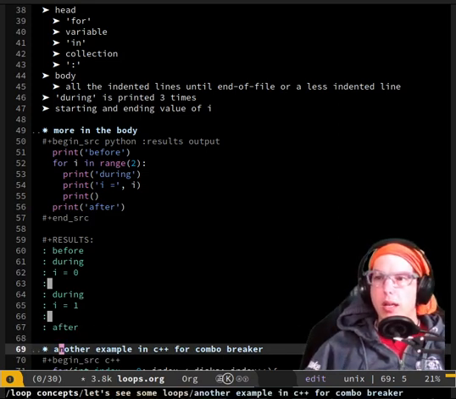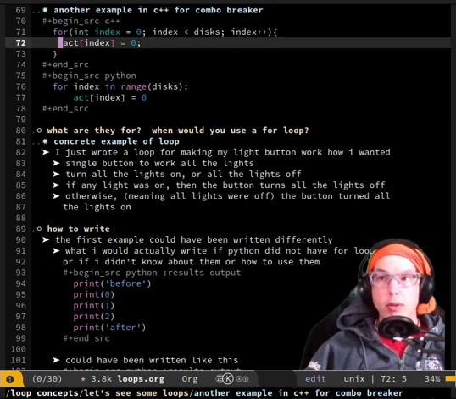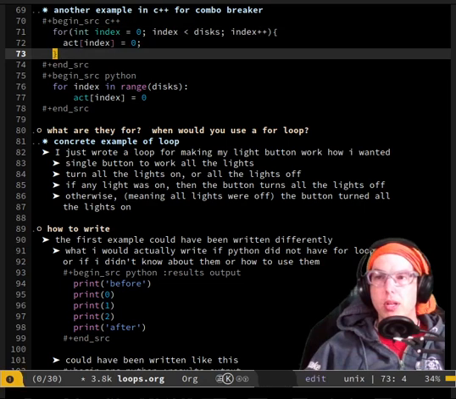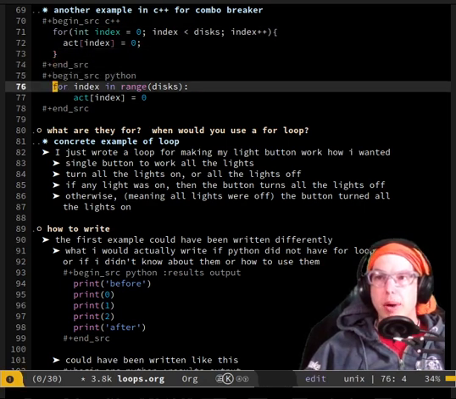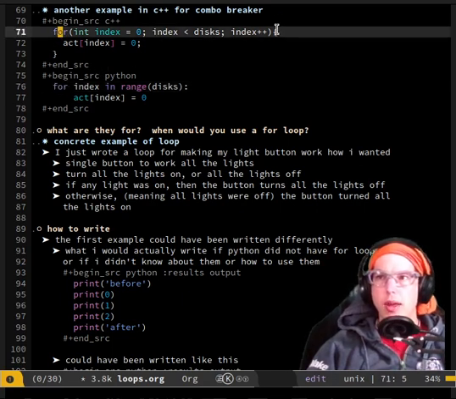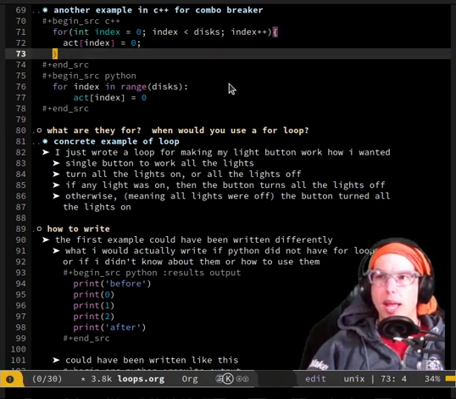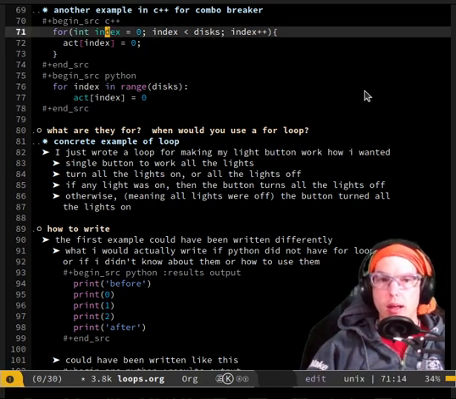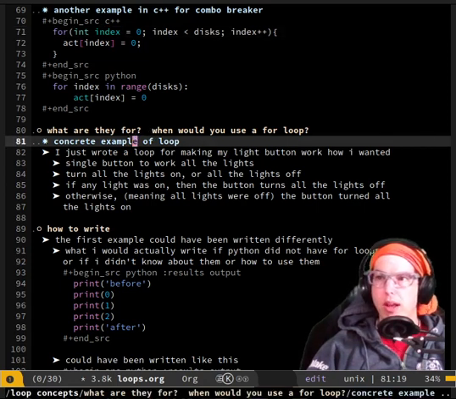So moving on, here's another example of a for loop. This time it's in C++, but you can see that there's a lot of stuff in common with the Python version. So we still have the word for, we still have some way of indicating the beginning and end of the for loop. We still have a variable that's used, and the value of the variable changes as the for loop progresses.